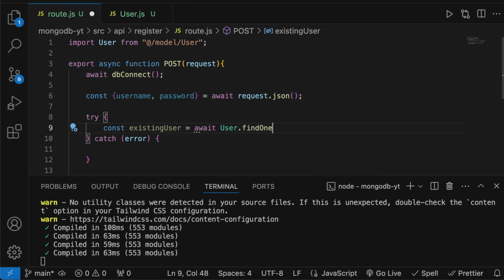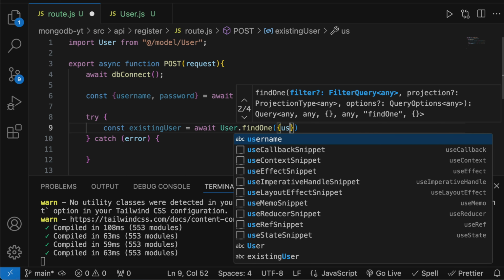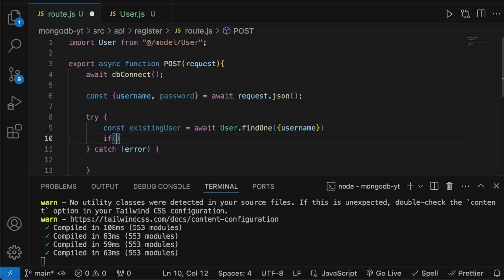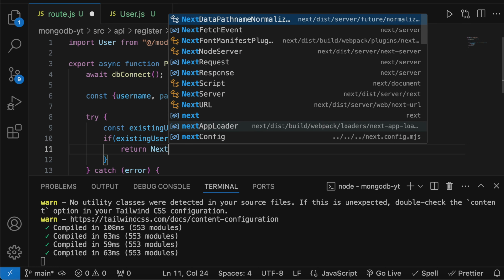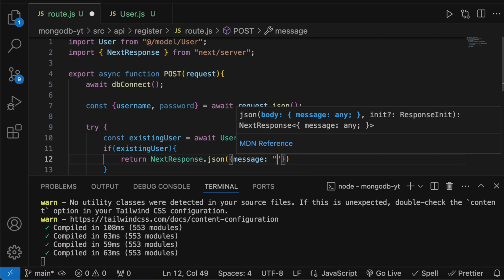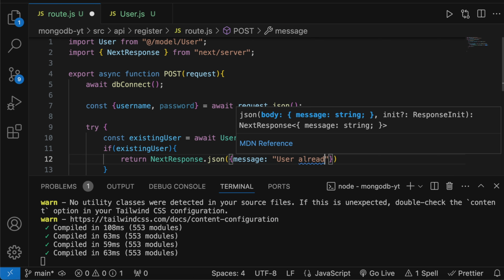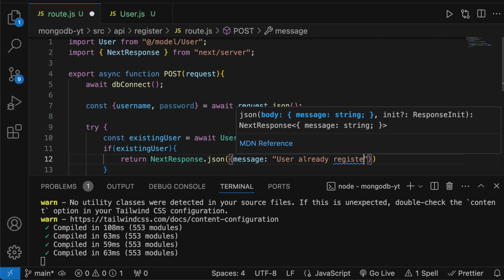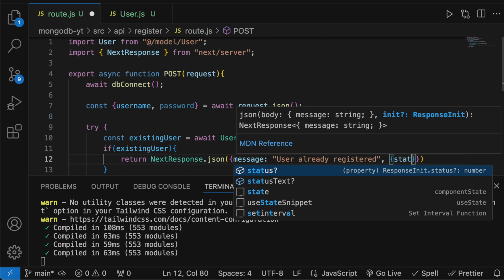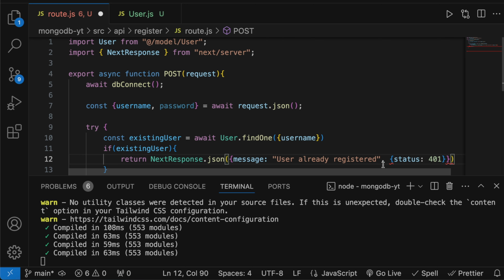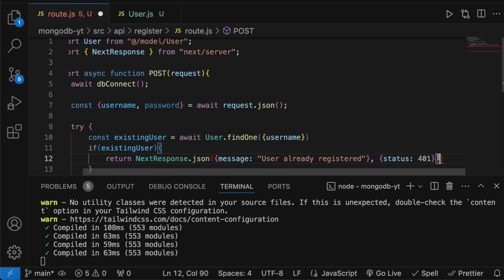We're just going to say find one. And this is going to be username. So we're using this username to find. So now we're going to state if we have an existing user, then we want to return next response.json. And here we're going to say the message is going to be user already exists. Well, not exists, registered. Let's say user already registered. And then the status here would be 401. Let's see, and there we go.